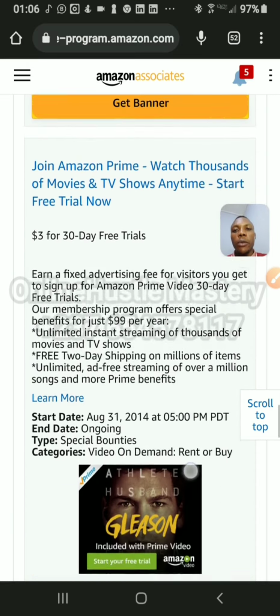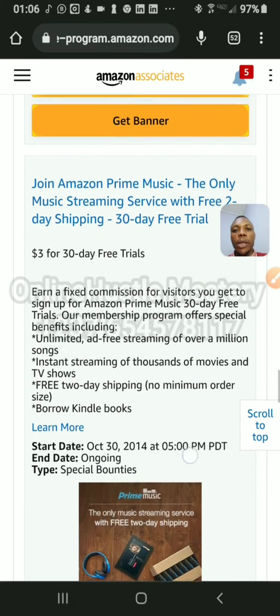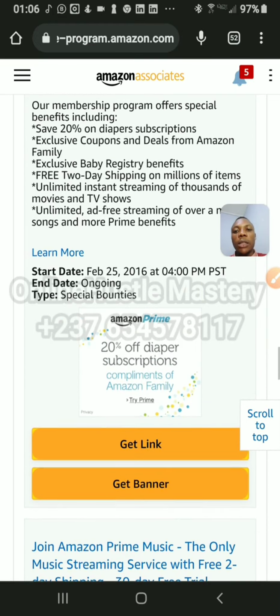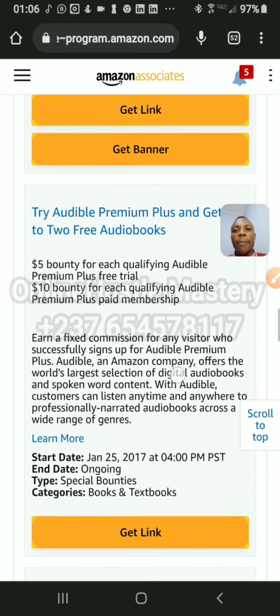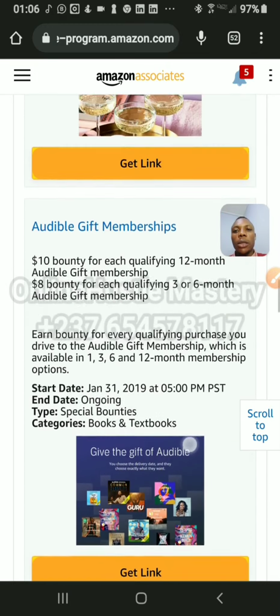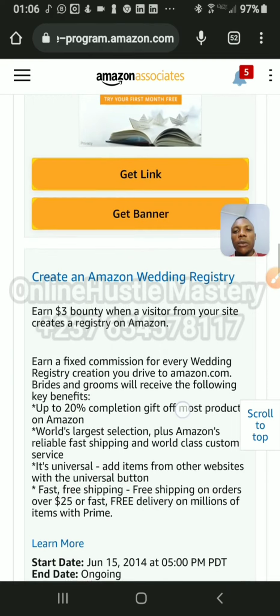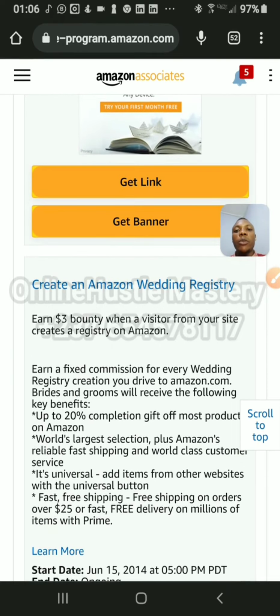So let us go and look for wedding so that you can see that this too. I think this should be it. No, this isn't it. Let's go up again. I don't know if it's down. Okay, this is it. Create an Amazon wedding registry. So earn $3 bounty when a visitor from your site creates a registry on Amazon. So they haven't said that they pay or subscribe for a free trial. They say when they create a registry, you earn $3.